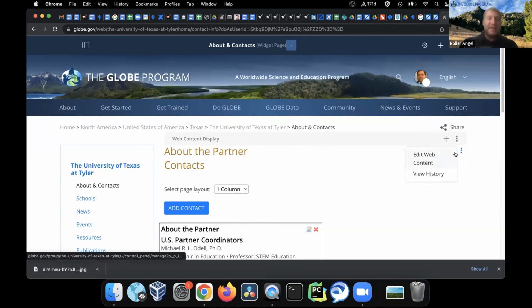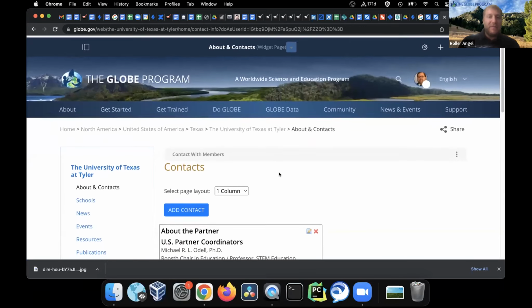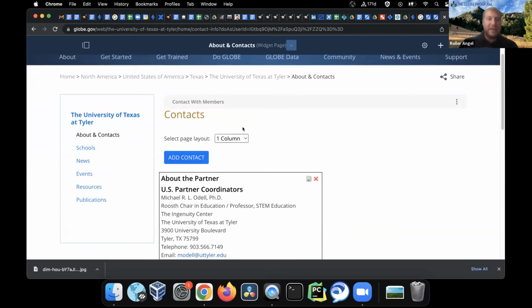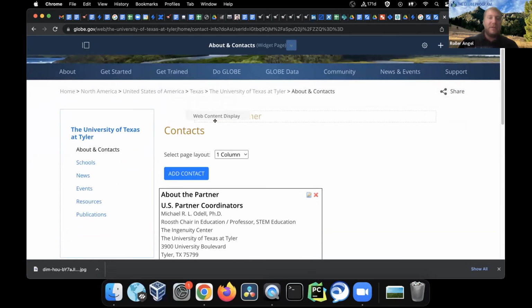Oh yeah, that's probably the hardest part. The way that this website works is it divides everything into these little blocks. Some of them have special functionality like adding a contact and things like that, and other ones are just about web content, and they can be rearranged if you click and drag them.